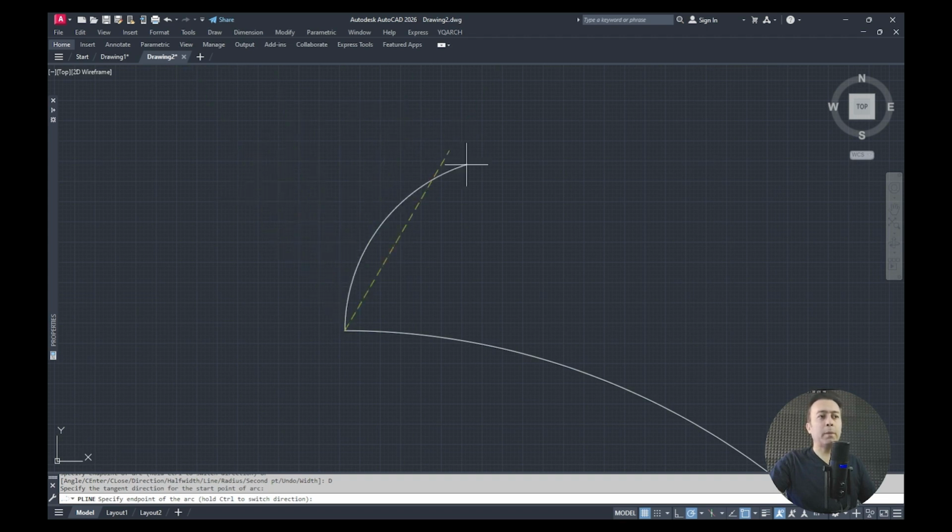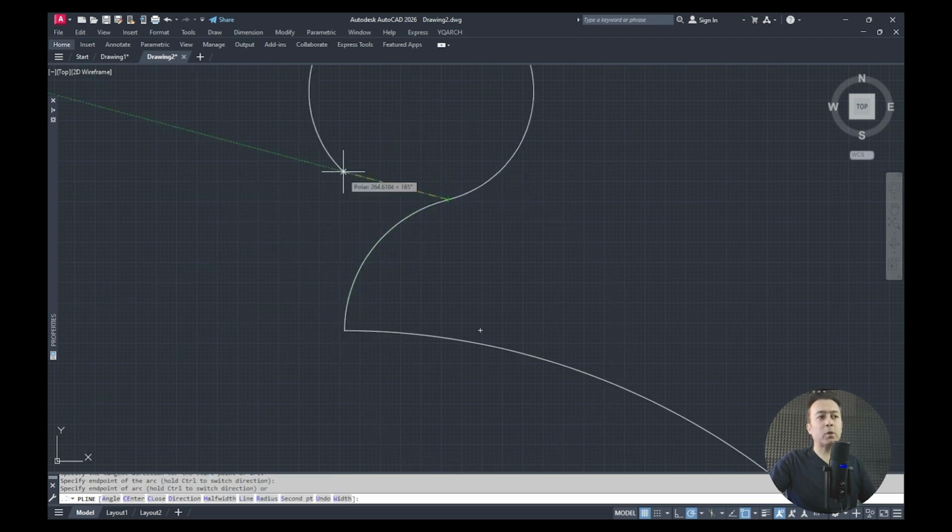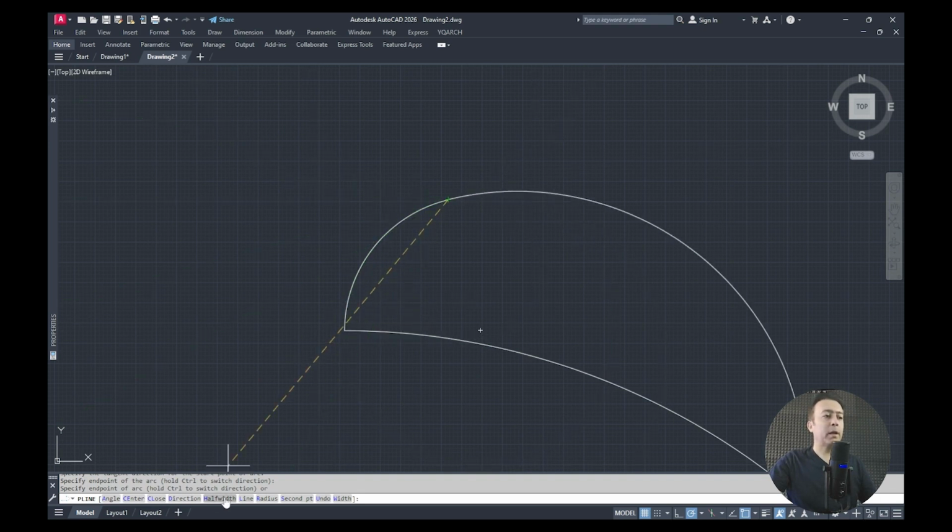Now, if I move my mouse to the left or right, you can see that it's curving relative to this vertical direction. In fact, it draws the arc in such a way that at its starting point, it's tangent to the vertical direction, like this. Now, I'll talk about the half width and width options later. It's not the time for that yet. For now, let's go to the radius subcommand.